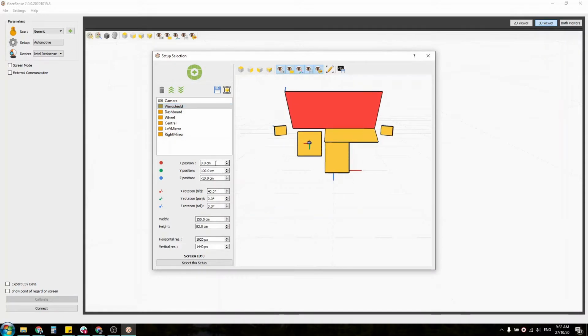So in this case, you can resize the width and height. So let's say the width is 140 centimeters. And the height is 90. Oops.